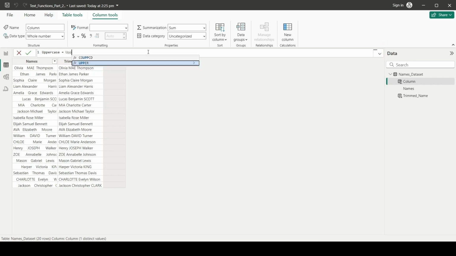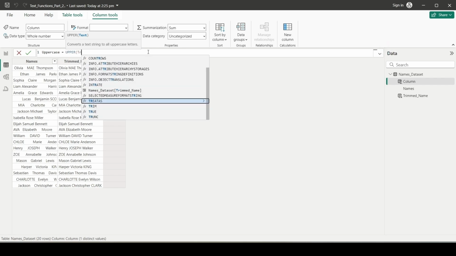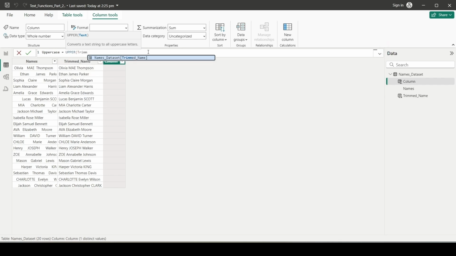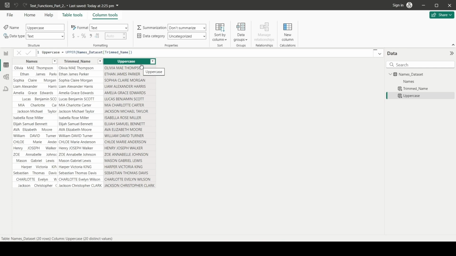Type upper. Hit tab. Since we want to convert the trimmed name column into uppercase, let's type trimmed. Over here we got the column. Hit tab, close the bracket, enter. If you can see here, we have a column named uppercase in which all characters in the trimmed name column are in uppercase. Let's move on to another useful function, lower, which does the opposite of upper.